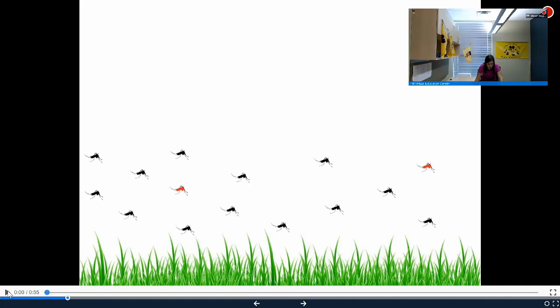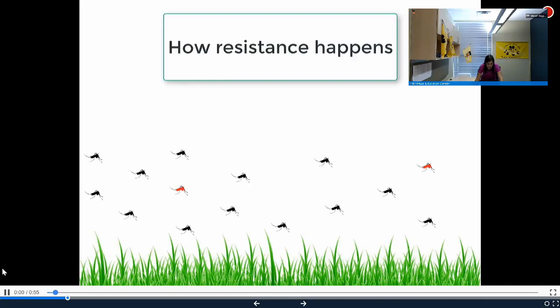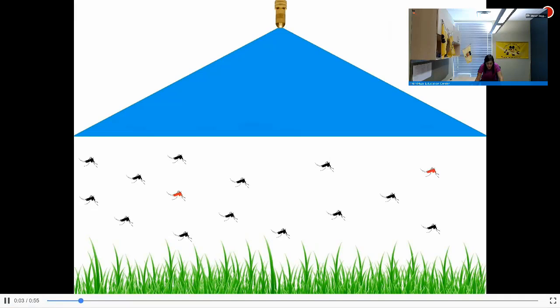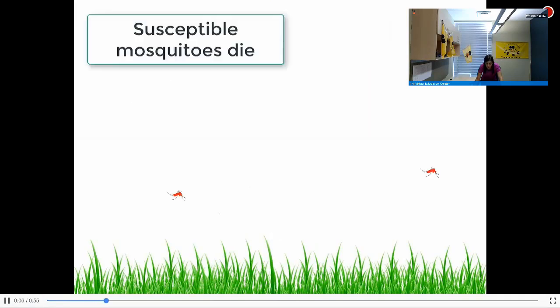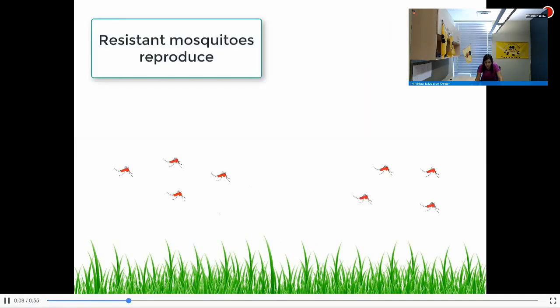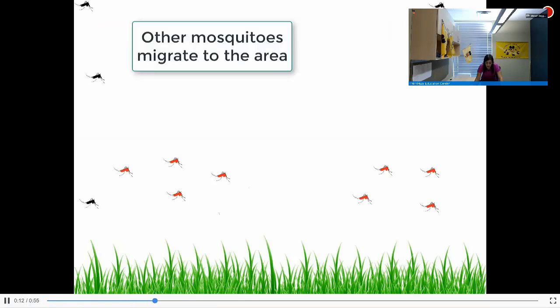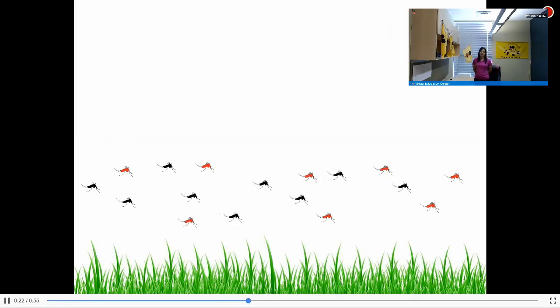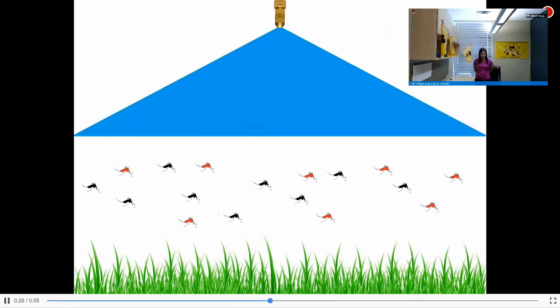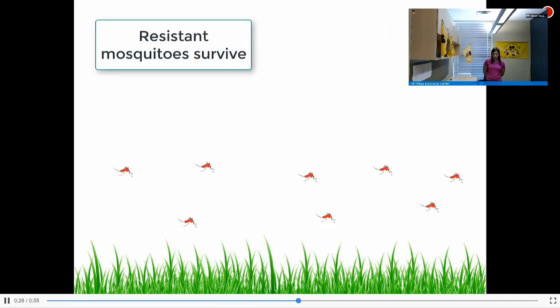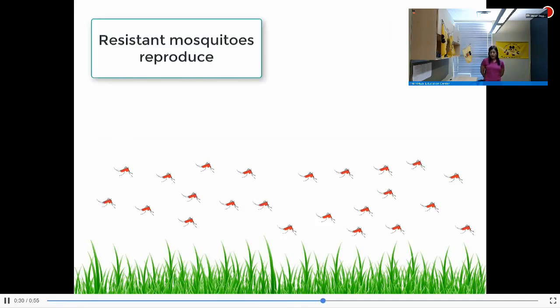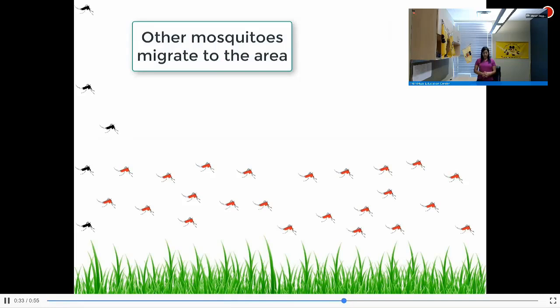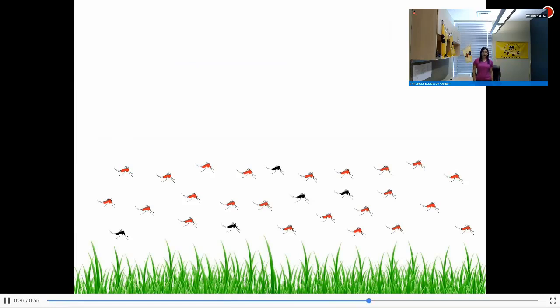Okay, so first application, let's say, for example, I'm applying a certain chemical group of pesticide. What happens? Susceptible die, the resistant live, procreate, so they reproduce, and other mosquitoes will migrate to the area. Next week, I'll go again and apply the same pesticide. What will happen? The susceptible ones will die, the resistant will survive, reproduce, multiply, and then other mosquitoes will migrate to that area.